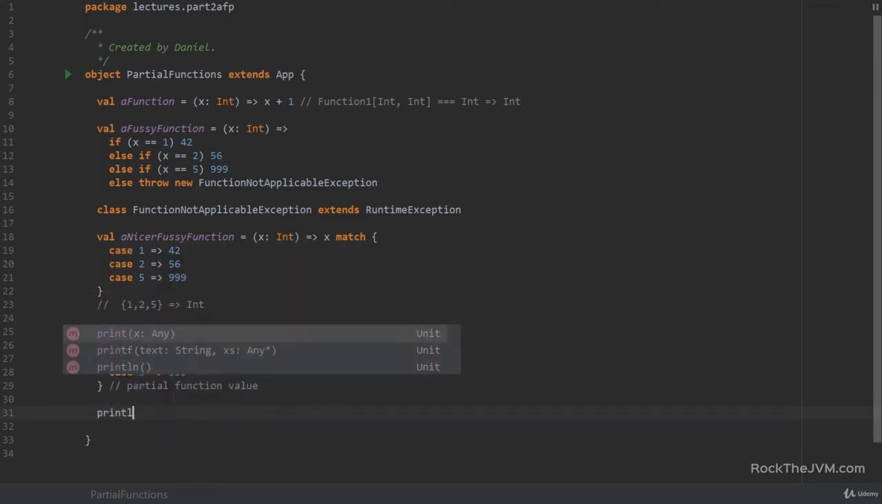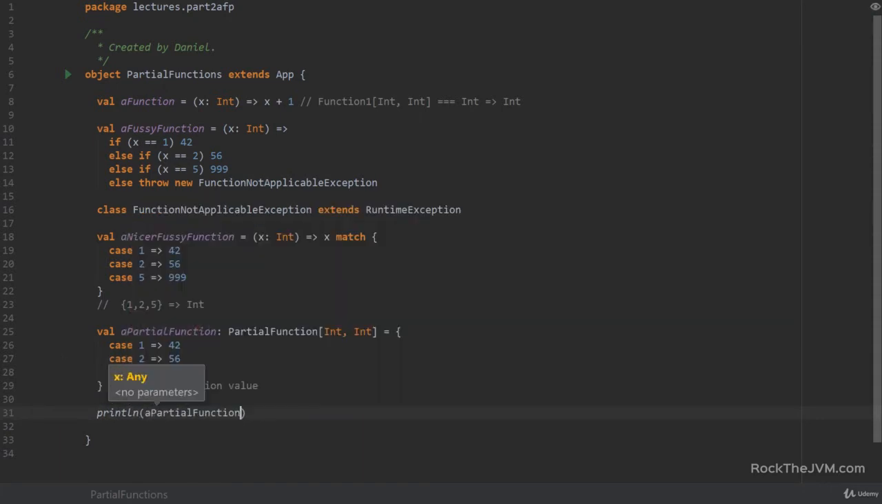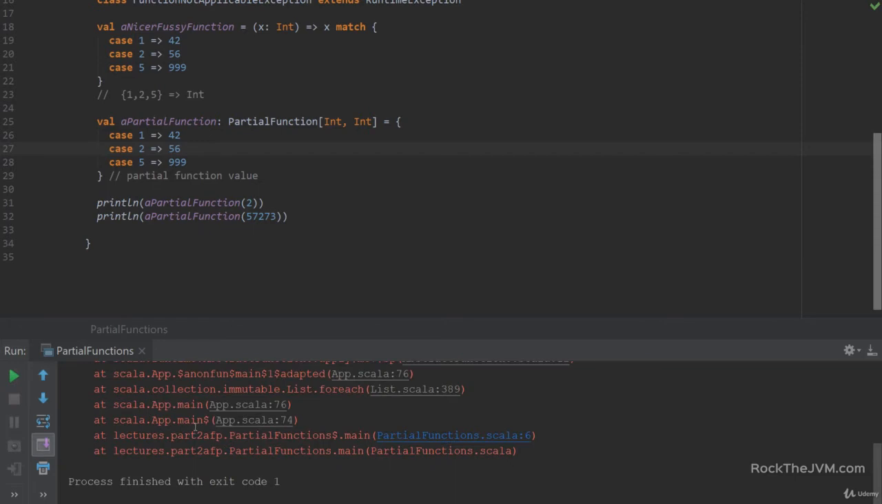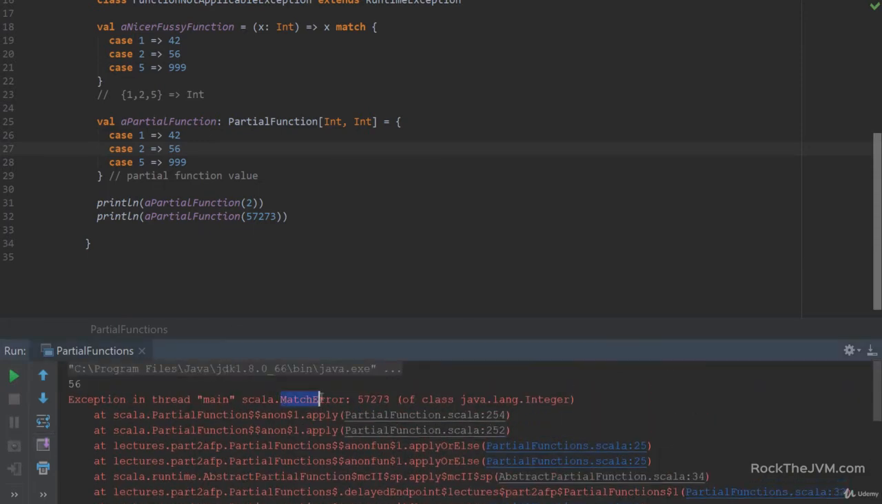So if I say, for example, println a partial function called with the argument 2, now remember that this actually invokes the apply member from partial function, and partial function does have an apply method. This will give me the value 56. Right? But if I call a partial function with another number, say 57,000 whatever, then this will crash with a MatchError, because partial functions are actually based on pattern matching.